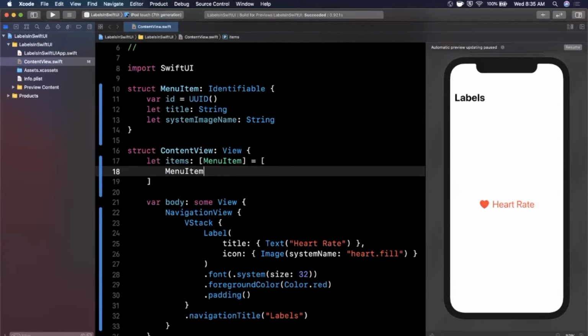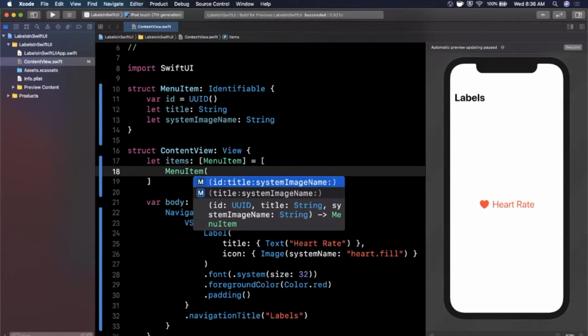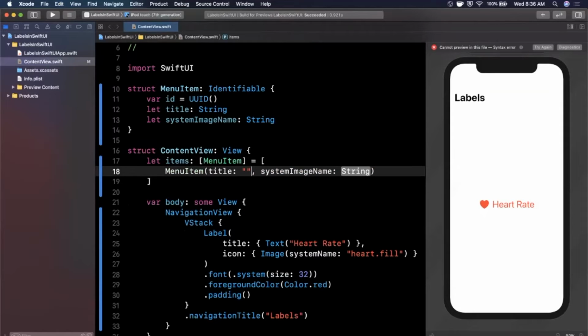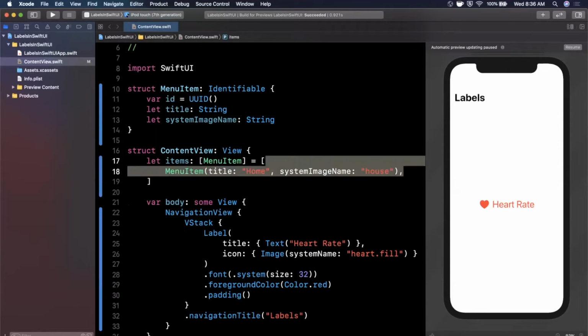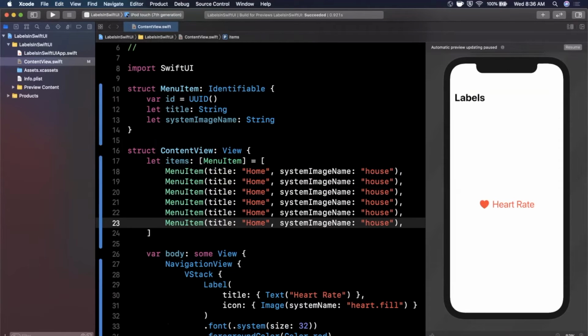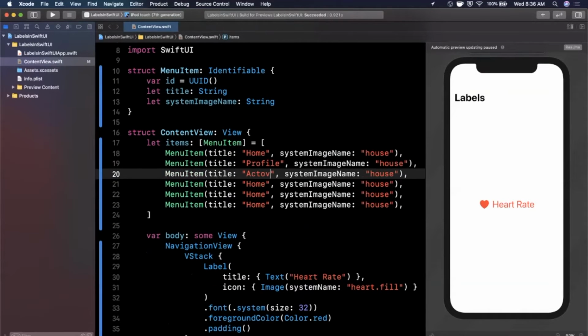And we're going to go ahead and just create a couple of these menu items. So I am going to say the first title will be home. The icon will be house. And let me copy and paste this a few times. We can change up the values. Next one we can say is profile. We can do activity. We can do settings.